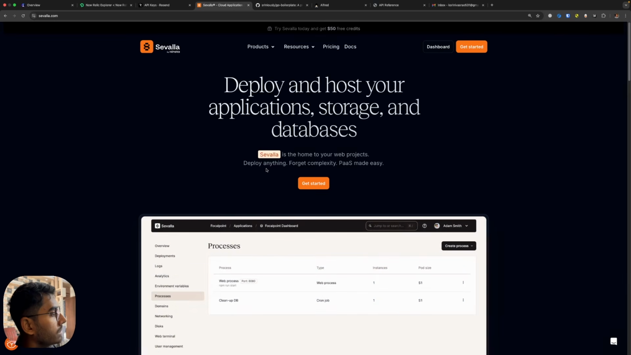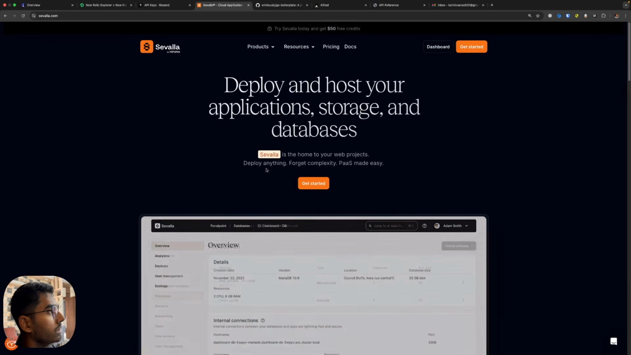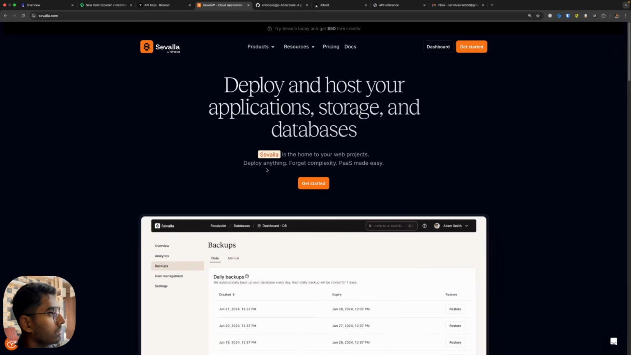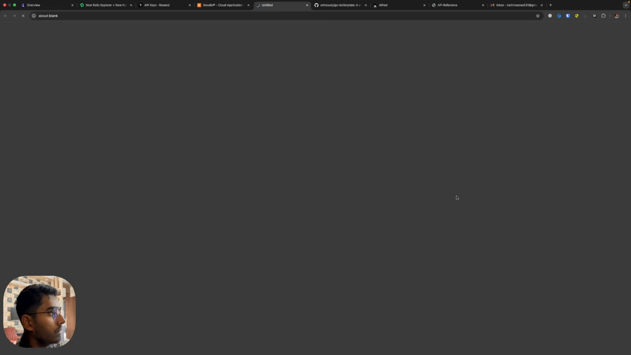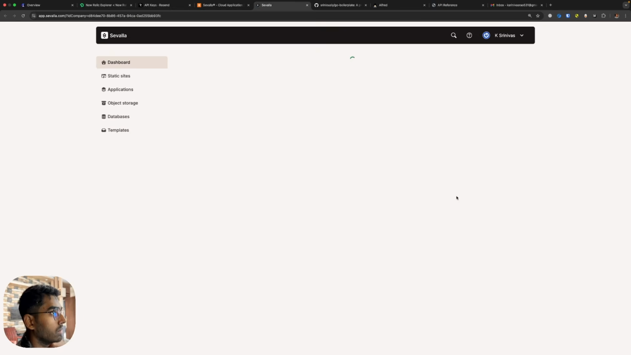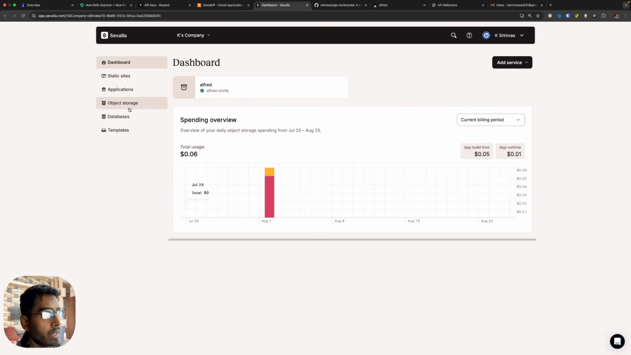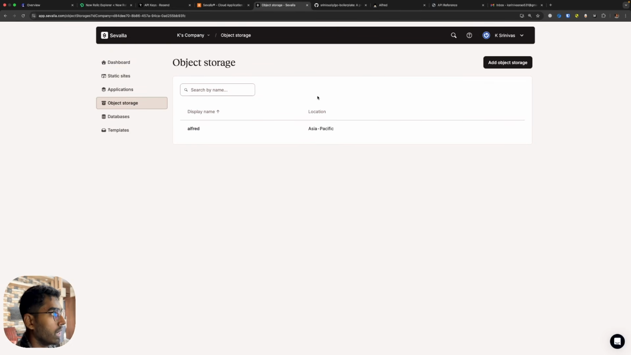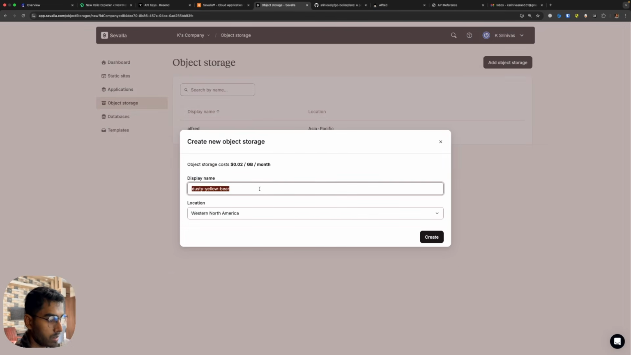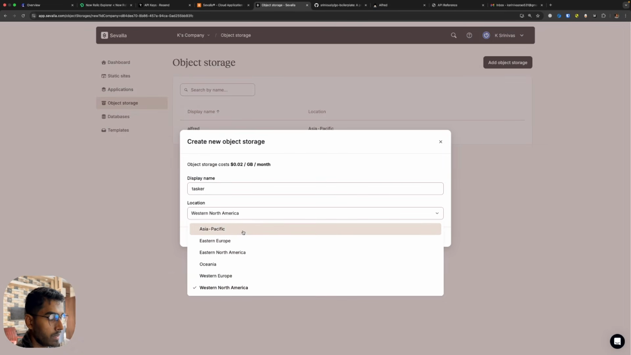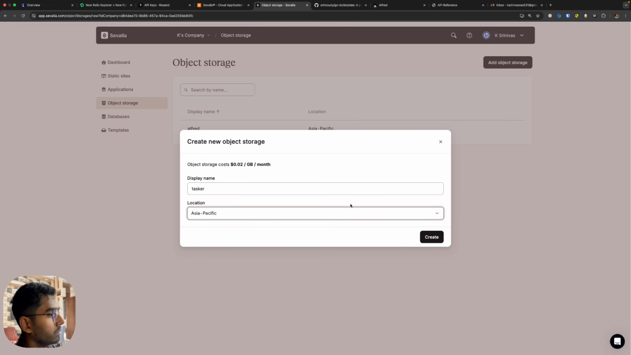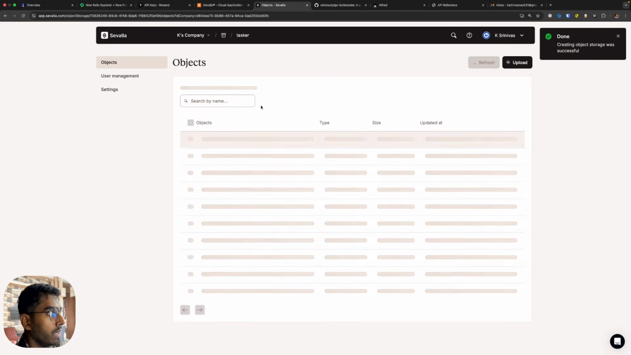Then we'll need access to an object storage. So we'll be using Sevalla's object storage for our document upload for our task attachments. Now, after you sign up with your account in Sevalla, you'll land here in the dashboard and you can go to object storage. I already had an object storage created, but you can create a new storage. Let's name it Tasker. Location, I'm selecting Asia Pacific because I'm from India. But depending on your location, you can select whatever suits you best. Let's create and let's go inside Tasker.